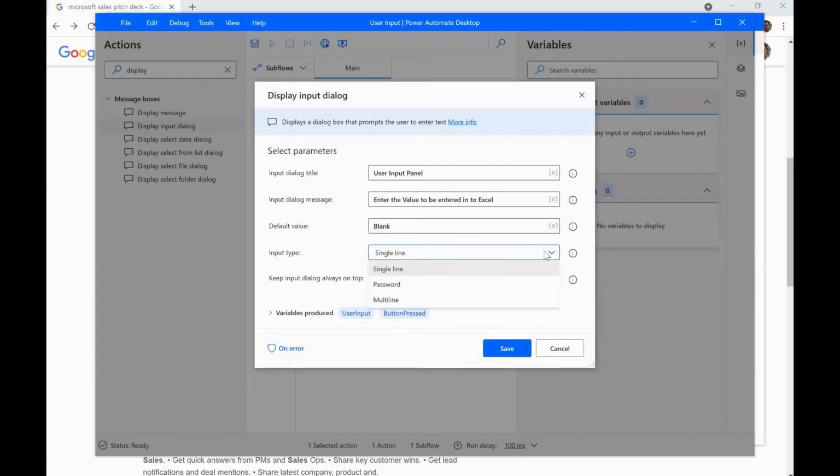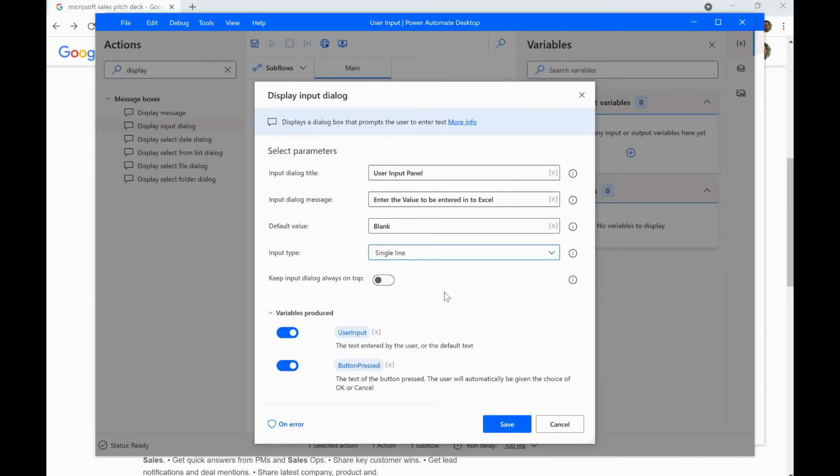Input type, it's single line, password or multi-line. So as I'm entering into Excel, I can go ahead with the single line. It will look relevant and it will look good actually. So I'm taking single line. Keep input dialog on top, it's fine, I don't want that.